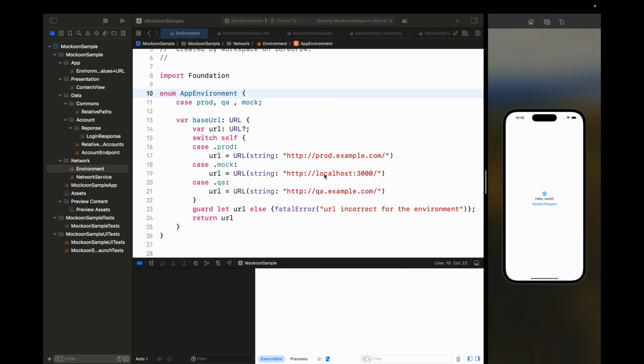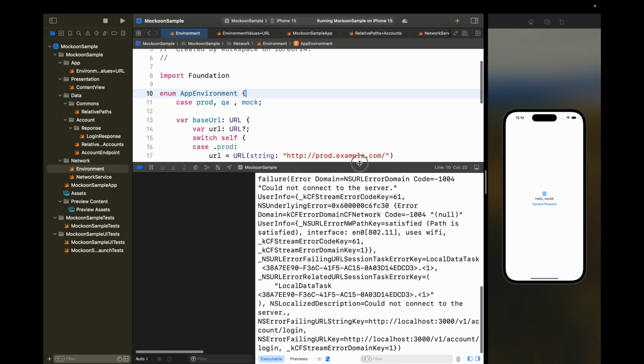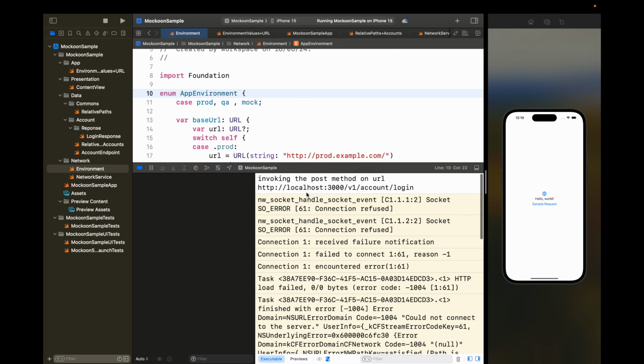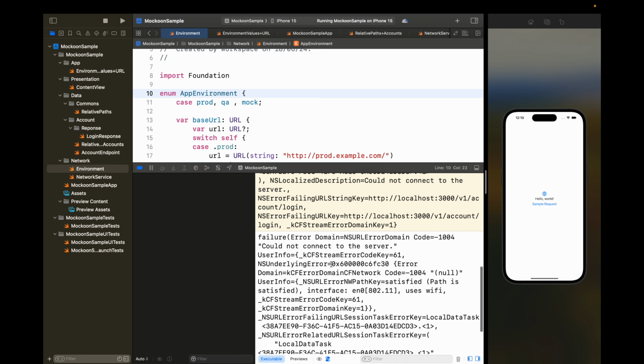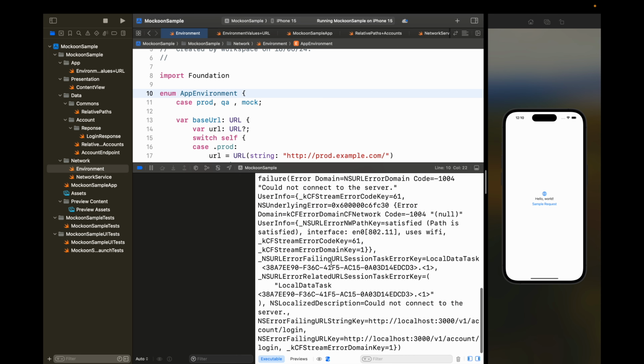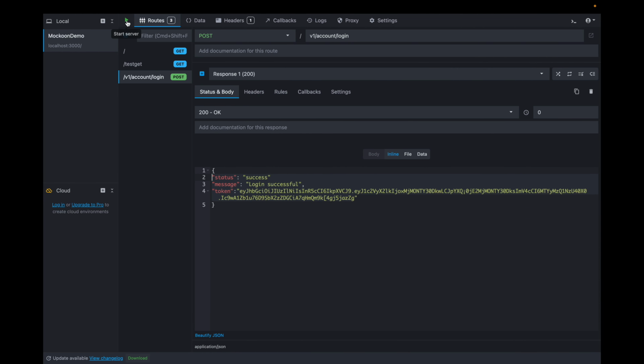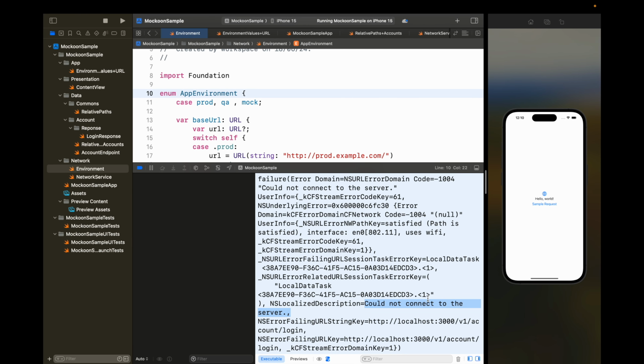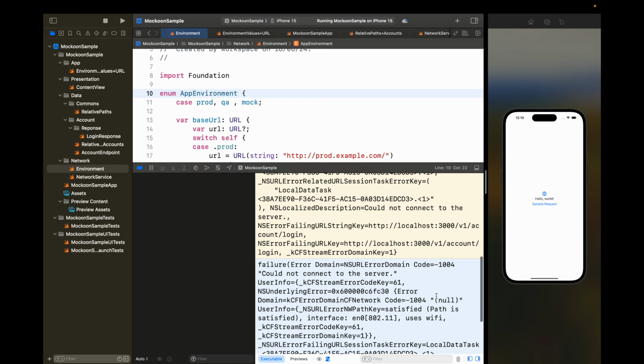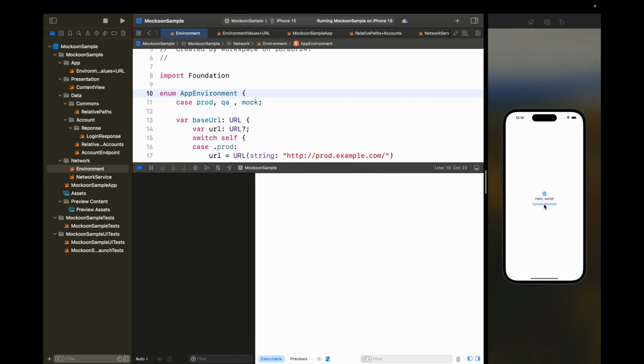On clicking the sample request, you can see the print. It has the localhost base URL v1 slash account slash login, and we are getting an error: could not connect to the server. Okay, we have not started it. Let's start it again. Once you've started, clearing the logs, let's click again.